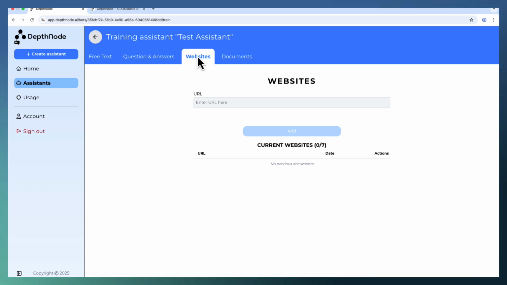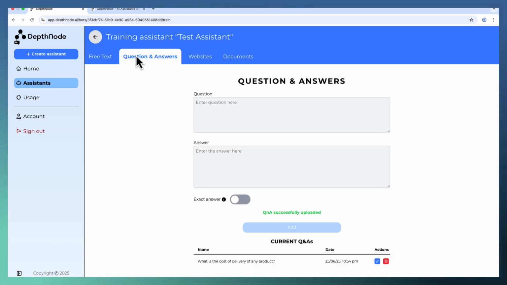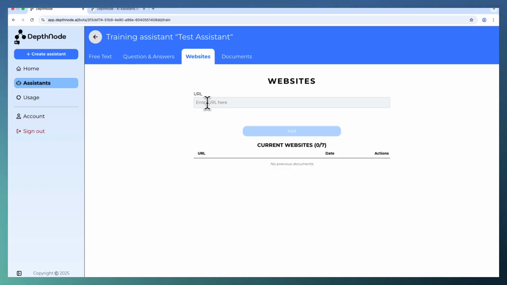The website area is where you add a URL. So if you've actually got a website that you want the AI assistant to be trained on, then you can type that URL here, and whenever the user enters a question, the assistant will first have a look at any of the training information that we have, any of the Q&As that are listed here, and it'll then go and search the web at that URL.